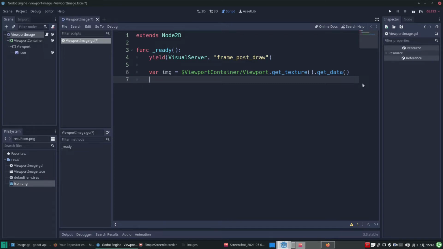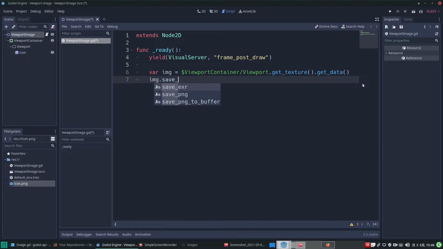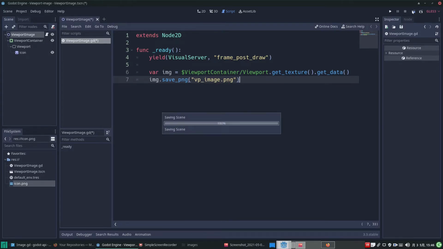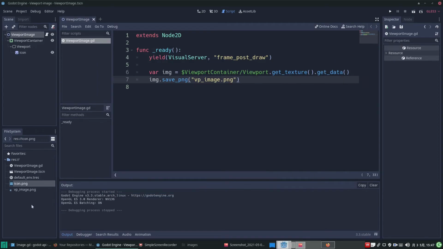And the next step is incredibly simple. We're just going to save it as a PNG image. So we call the method on the image, save png, and I'm going to call it my vp underscore image dot png. Now let's run this scene and see if it works. And we see our VP image.